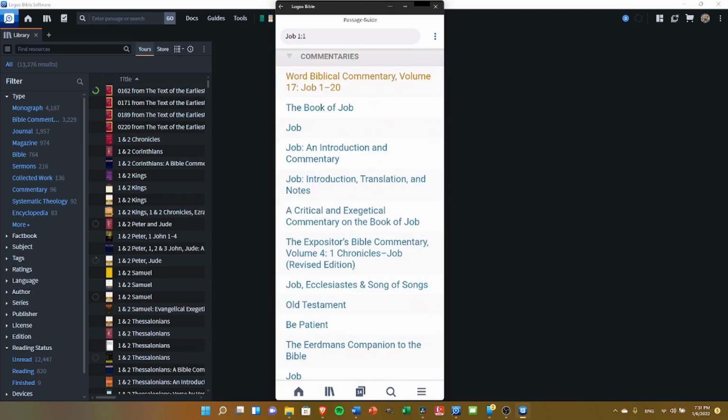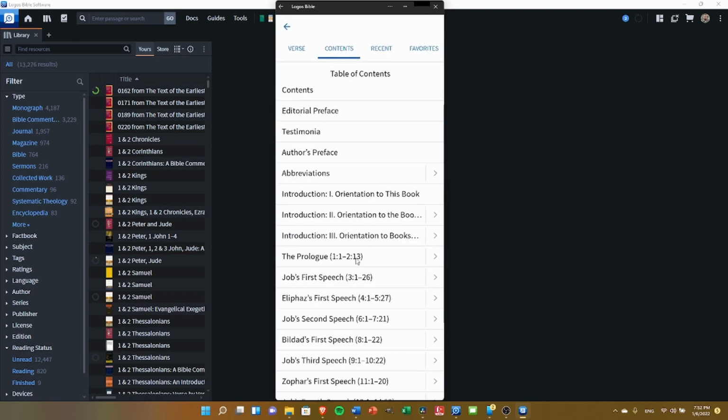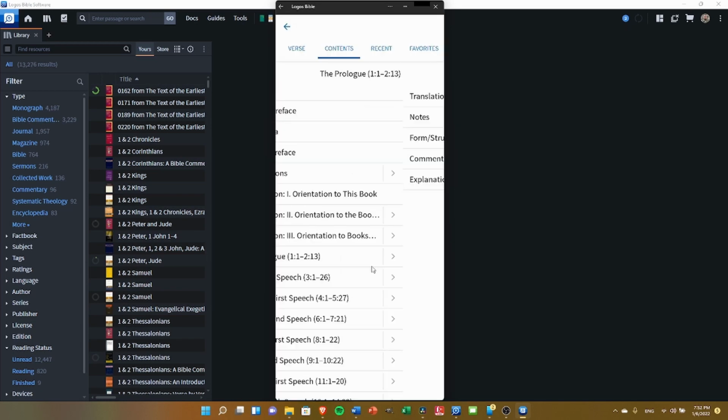So that's kind of my biggest gripe on using the passage guide on mobile. Anywho, so back on track. If you select one of these, once again, it'll open the passage, which we did over here in the WBC. From here, you can scroll, you can read in that passage. We can go to the table of contents and pick a particular thing in a particular place.